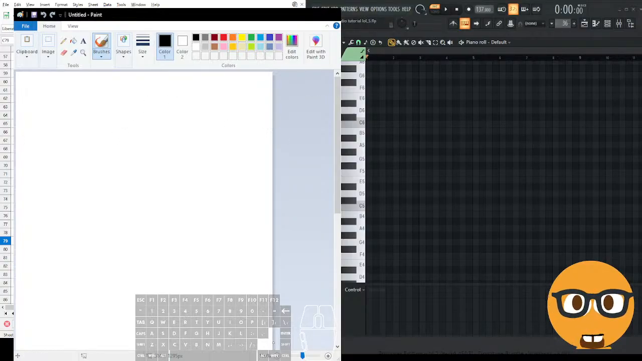I'm gonna talk about note values. Come on, type bigger. Type larger, please. Type big. Okay. Note values. Get this paint out of the way.